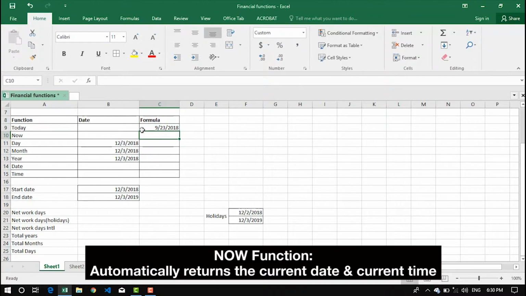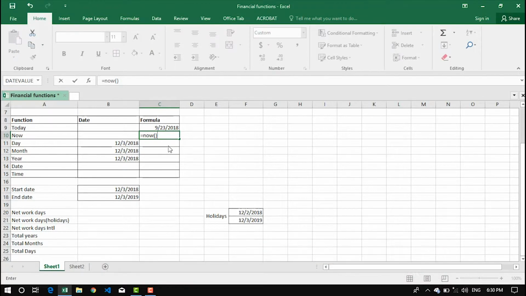The next function is NOW. Equals NOW, open bracket, close bracket. The NOW function gives you the current date with the current time. So I'm going to hit enter, and here it gives the current date and the current time.